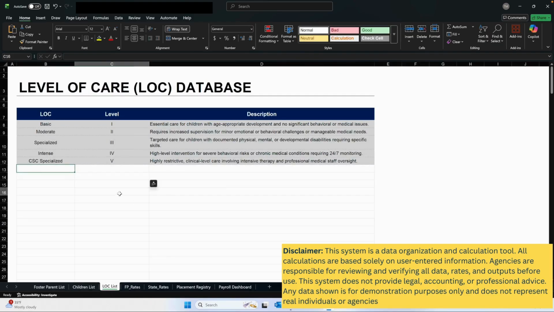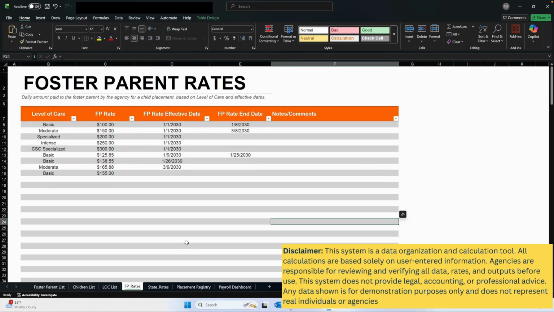And then the LC list here is basically the different levels of care that you can set up. For example, here we have 5 levels of care, and you can set up as many levels of care as you need. And then this is the foster parent rates. You can set up all the rates for each of these levels of care here, and you can have their effective date and end date.